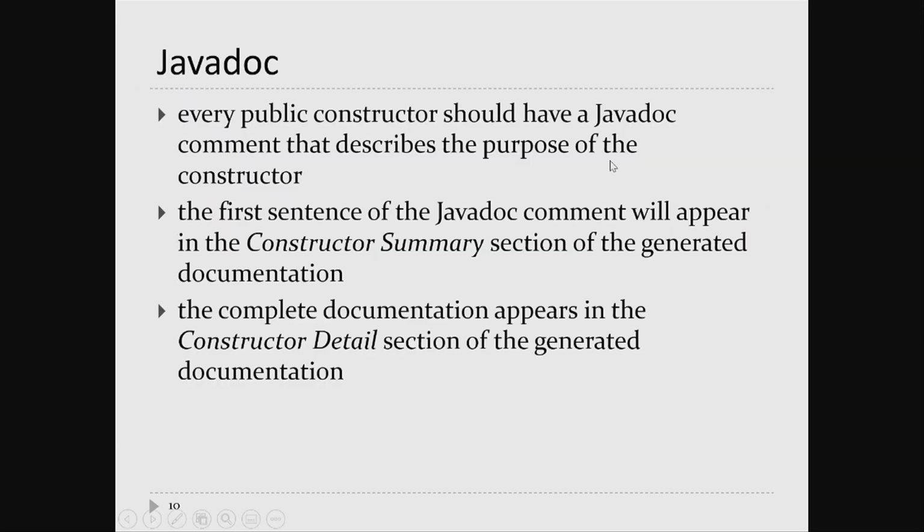Okay, now what about your constructors? Well, if they're public, you should document those too. Again, the first sentence appears in the summary section. The rest of the documentation appears in the detail section.